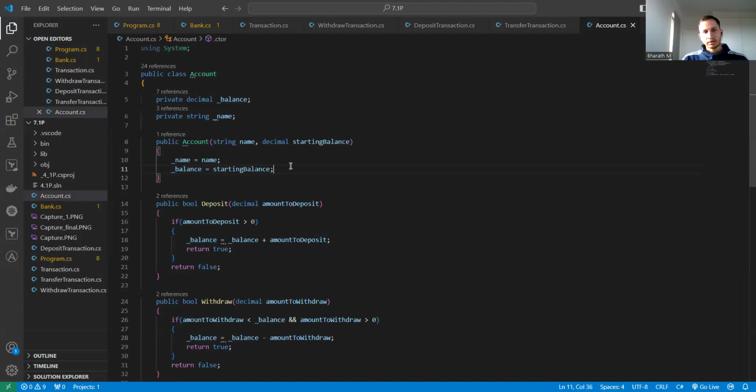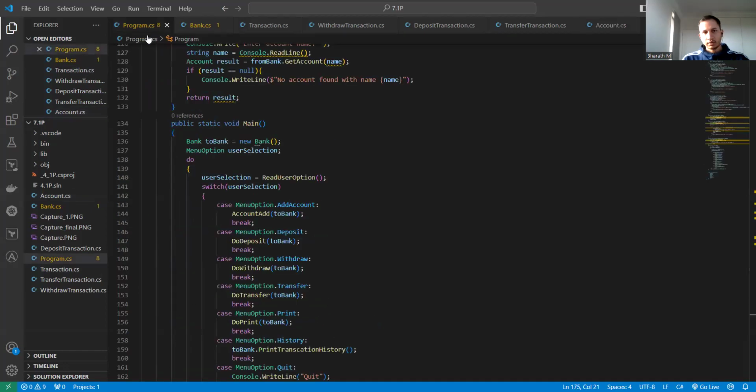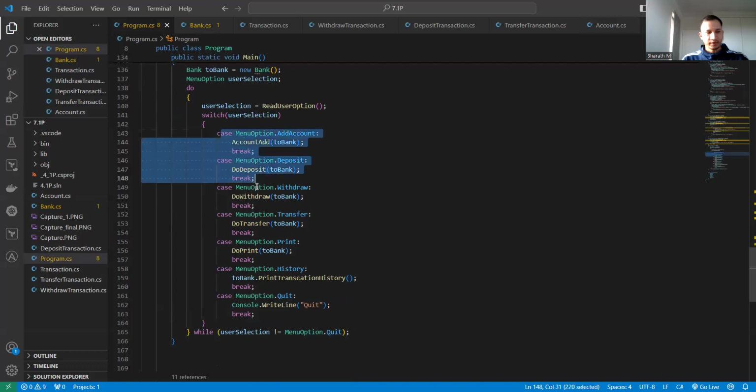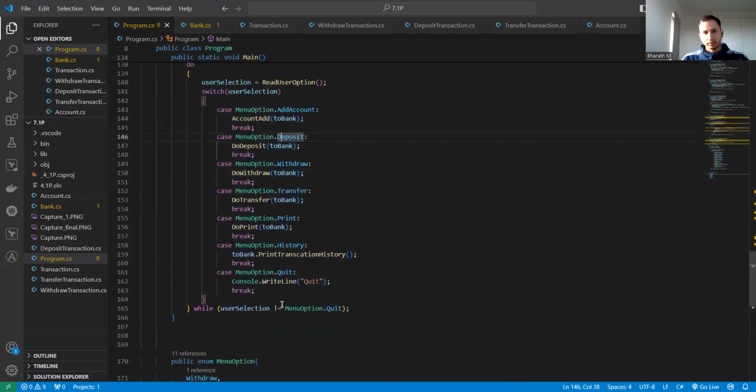Now let's get to the next OOPS concept, that is abstraction. Abstraction is the process of hiding certain details and showing only the essential information to the user. All the complex sections of the code are hidden and only the relevant information is displayed. For example, the code in the switch case consists of different methods for each option corresponding to the enums.